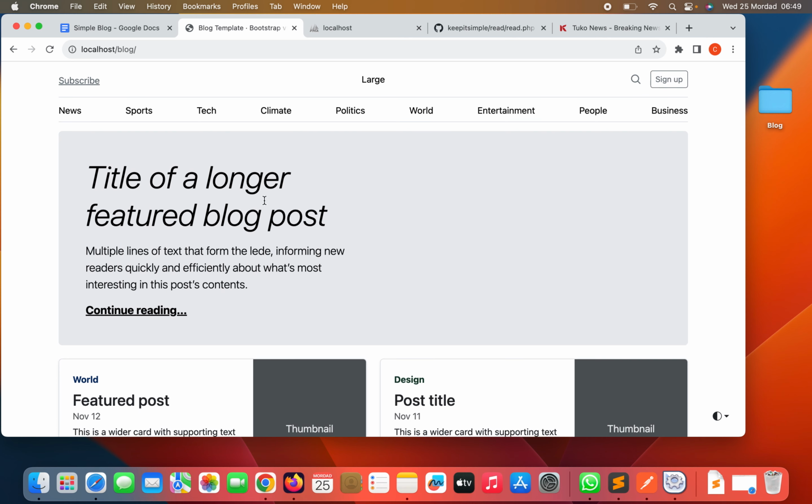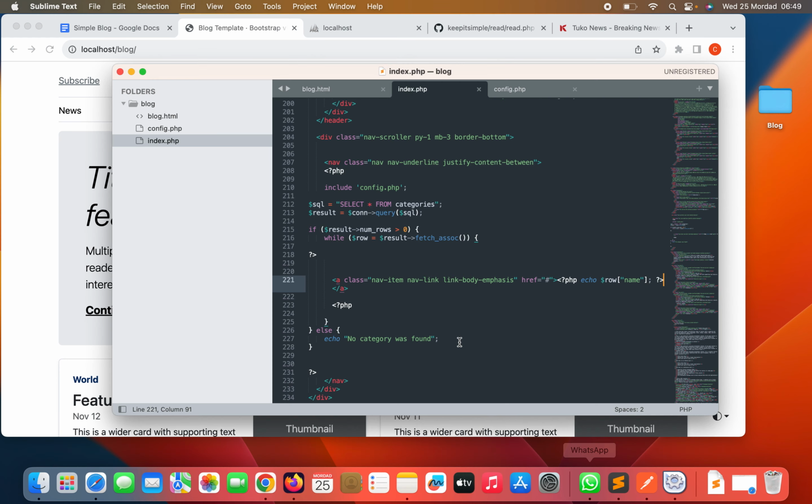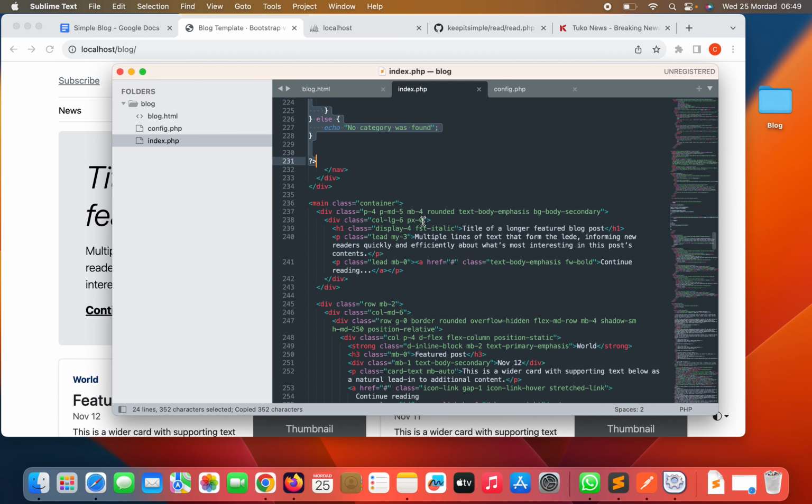Similar to what we did, I'll go to my code and just open the blog application folder in my text editor. Now here we are going to reuse this code that we had already used to read the categories data. So I just need to copy from there till there, Control-C to copy.